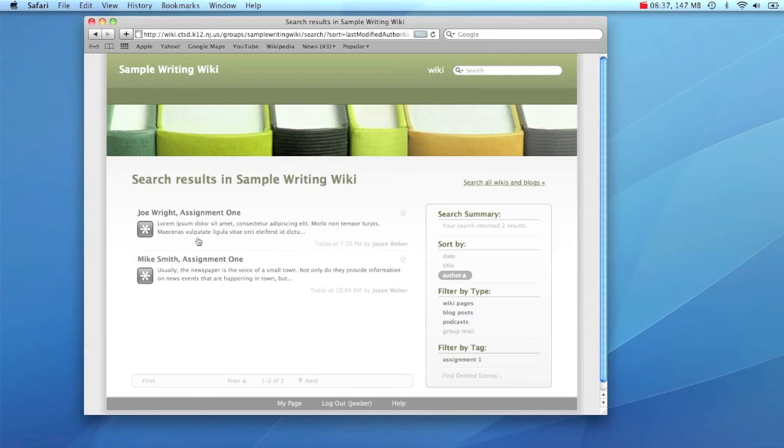From here, teachers can just click on each assignment to read it. They can even go and flag them with this little star if it's something they want to go back to or have a note for themselves. This is much more convenient and flexible than carrying around bins full of paper or writing journals.